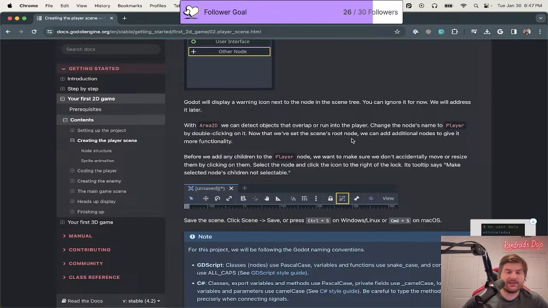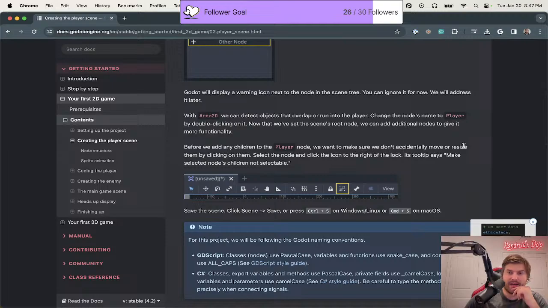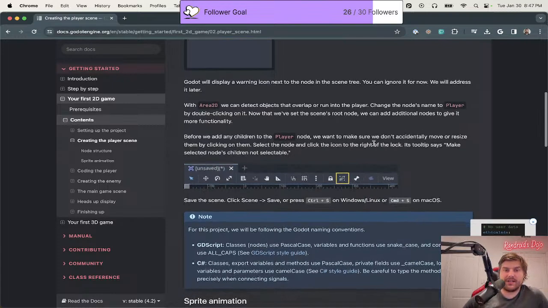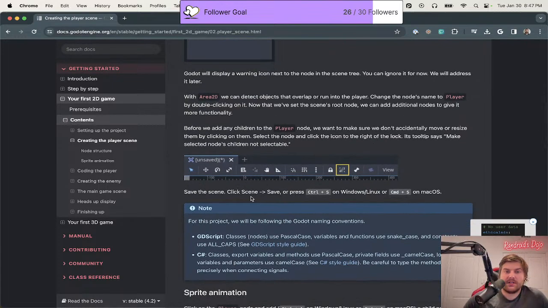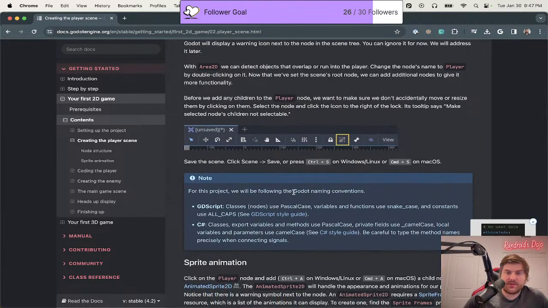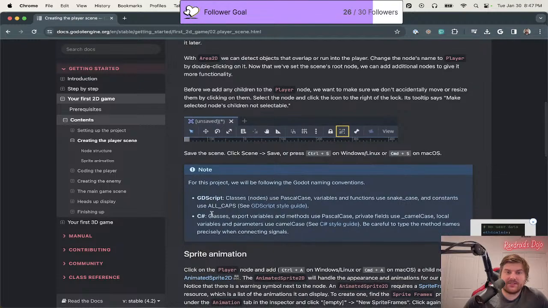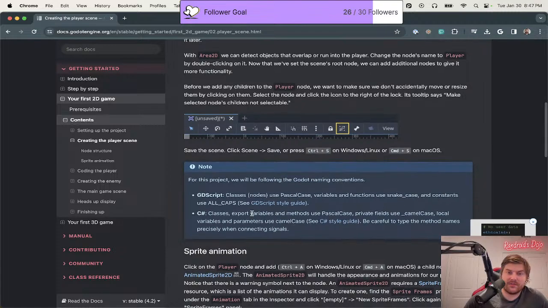Now that we've set the scene's root node, we can add additional nodes to give it more functionality. Before we add any children to the player node, we want to make sure we don't accidentally move or resize them by clicking on them. Select the node and click the icon to the right of the lock. Its tooltip says, make selected nodes children not selectable. Save the scene, click save. For this project, we'll be following the Godot naming conventions. GDScript classes and nodes use Pascal case, variables and functions use snake case, and constants use all caps.